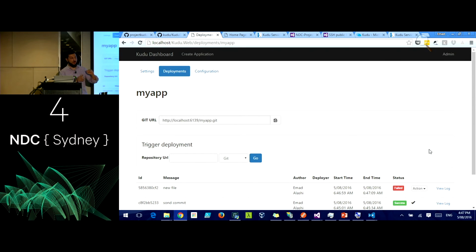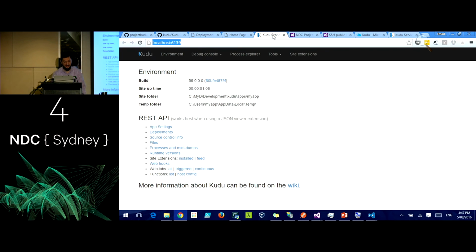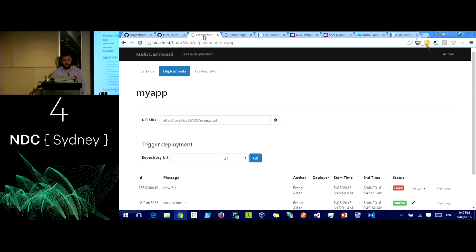The Kudu dashboard does not do this deployment magic. It's the SCM site. It's this beautiful thing that is doing the magic. The Kudu dashboard, all it's doing is communicating with the SCM through the REST API. So if you don't like the dashboard, or if you have other automation that you have, or if you want to invoke these endpoints manually, this is all available for you as REST API.